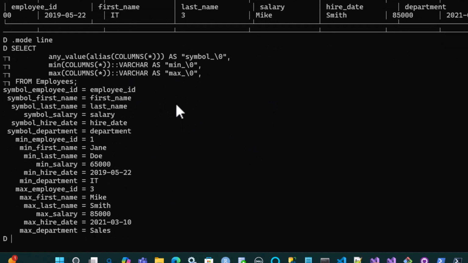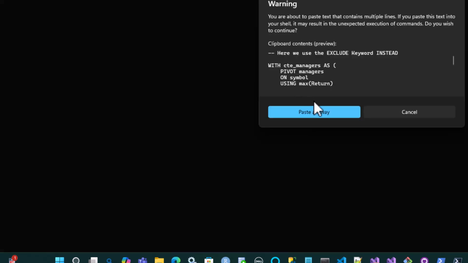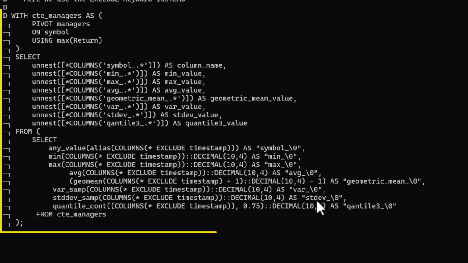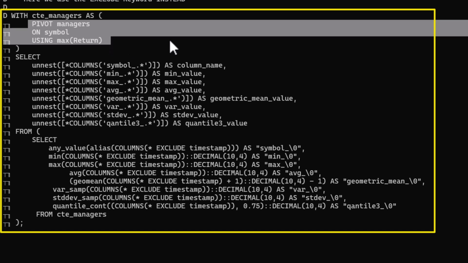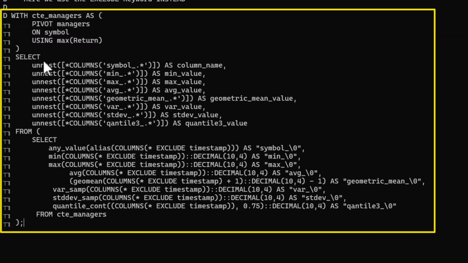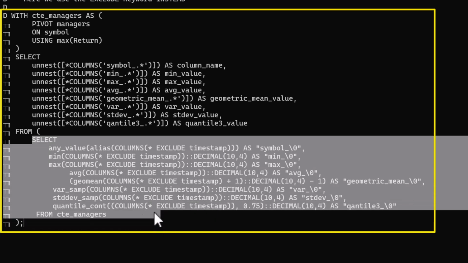So I hope you follow me with this. It's not very clean output, but hopefully you understand the concept of this. So let me just finalize this by showing you a better way of doing the columns if you want to exclude fields. Here I'm calling it CTE managers. I'm doing the same pivot as you've seen before here. Then I do a select, and I'm using unnest because these are going to be lists. And this is my main query, as you can see.